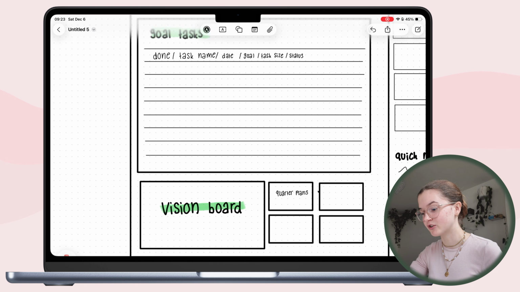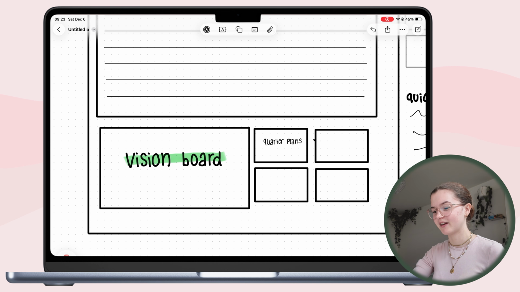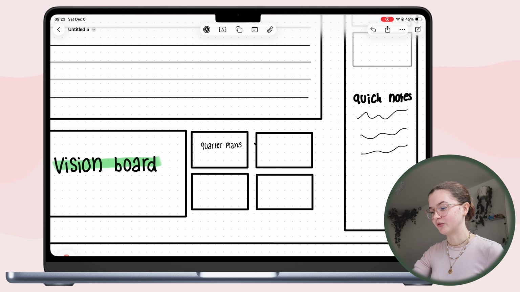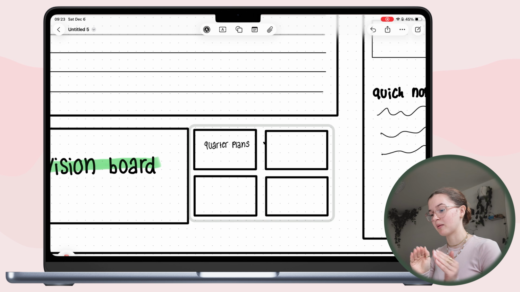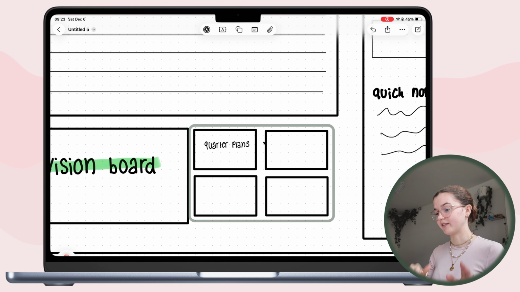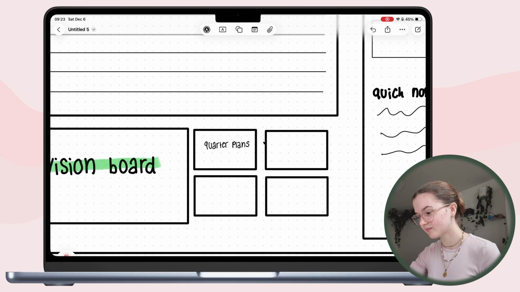And then I want to add my vision board, which I'm still going to do because I want to do my vision board based on my goals. And here I want to definitely start doing quarter plans, so that I plan which goals or things I'm going to do in the 4 different seasons of the year.